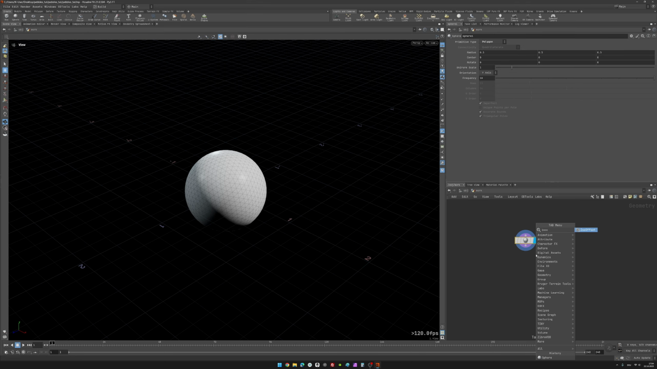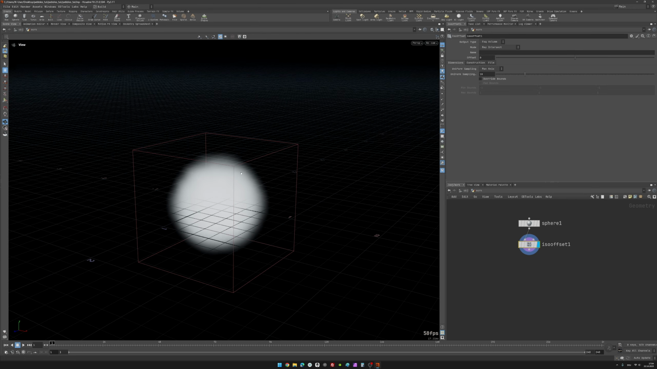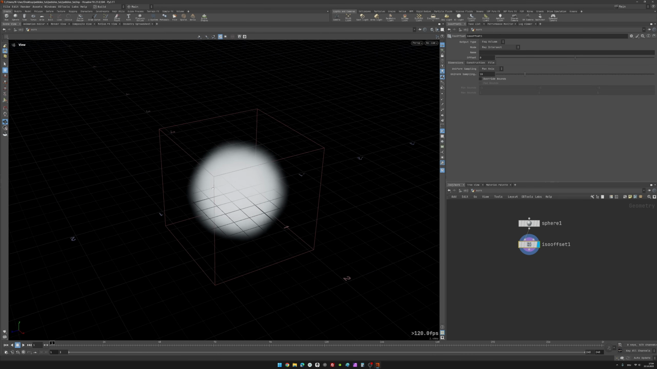So now to connect this to our sphere node directly, you can press Shift and Enter, and there you go. It's already connected to our first node, or to be more precise, the last marked selected node. So the ISO offset does one beautiful thing. It just makes a fog volume out of your geometry.